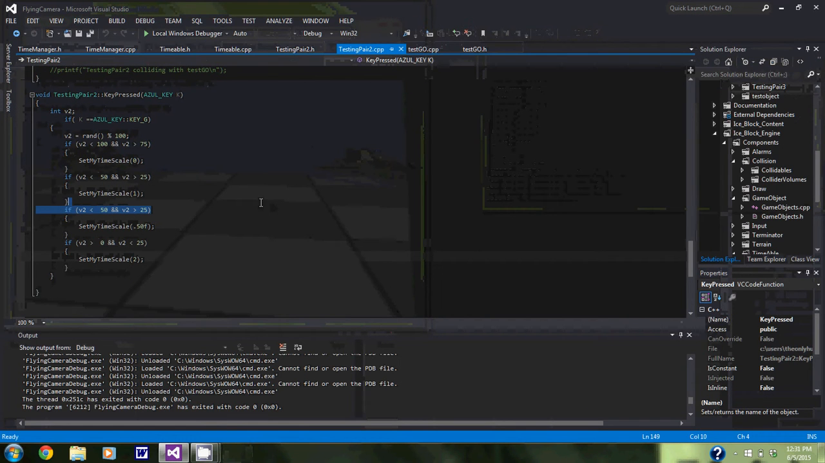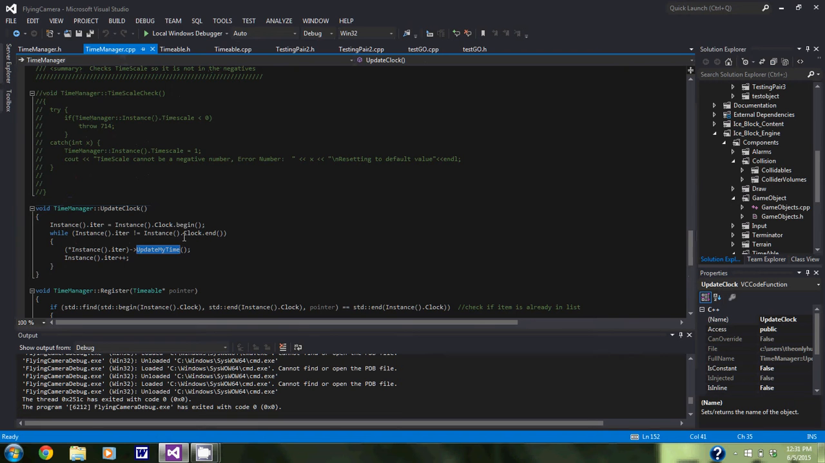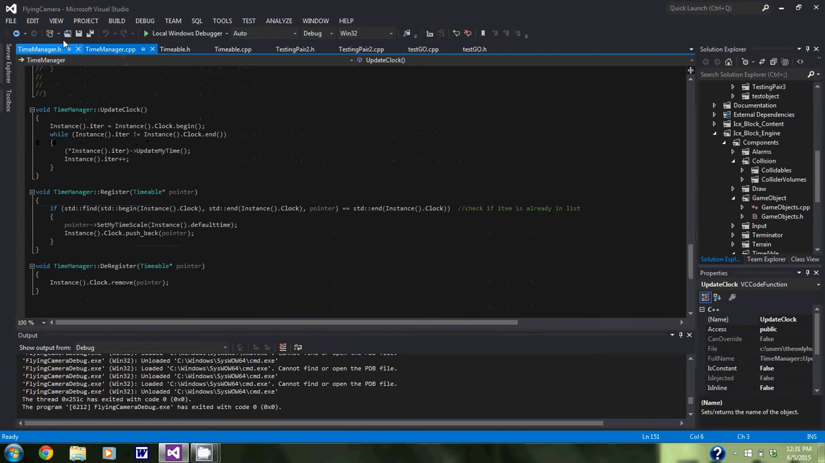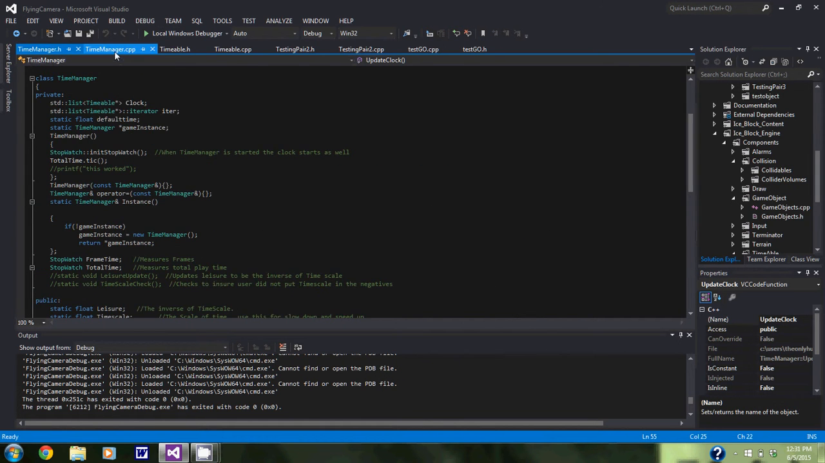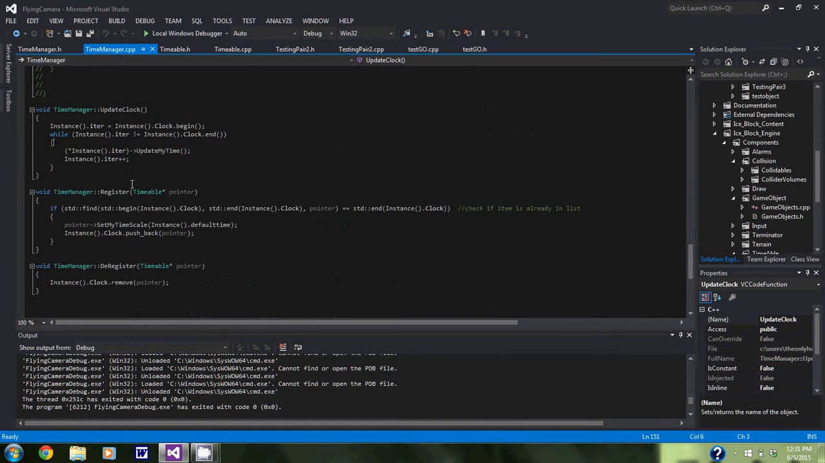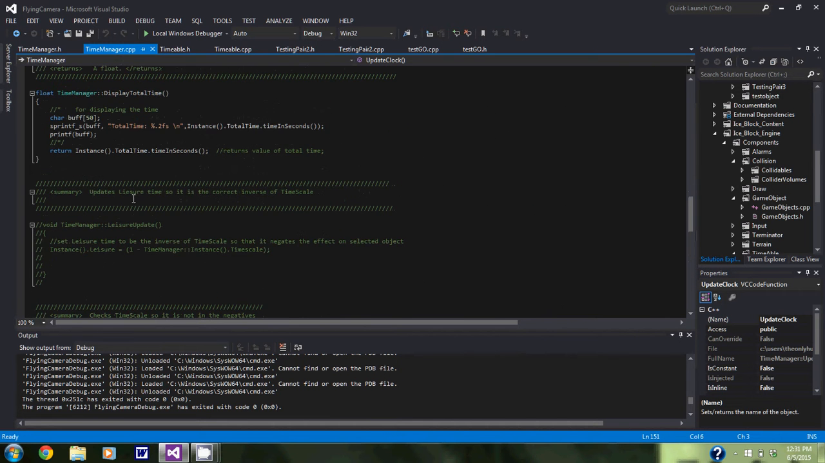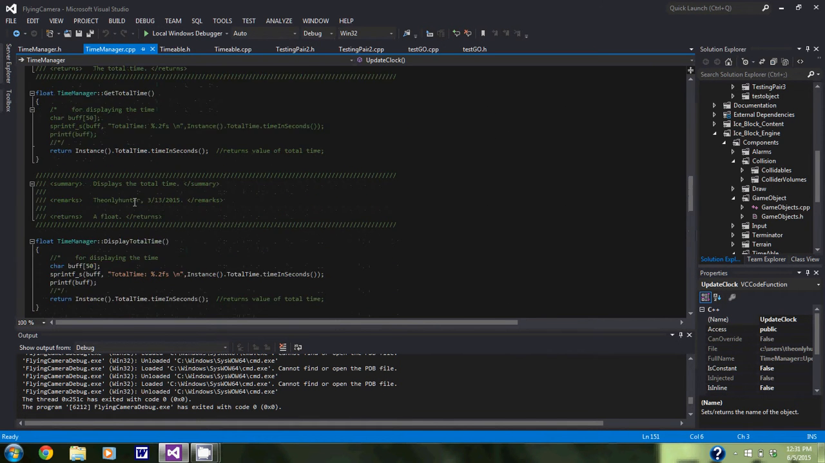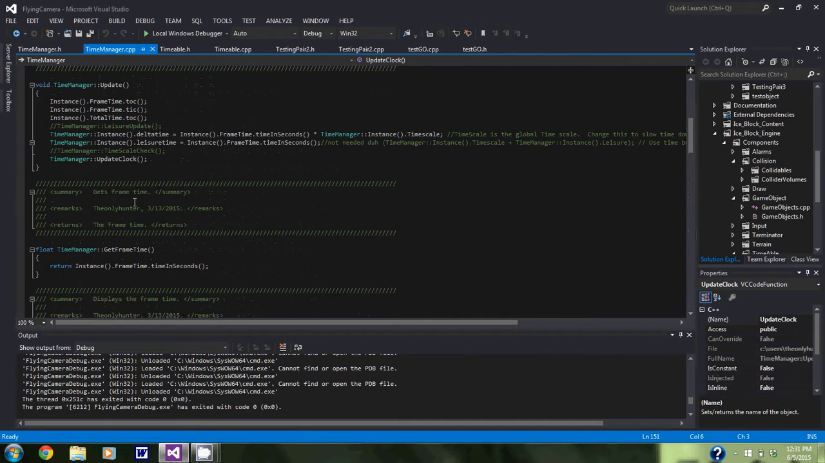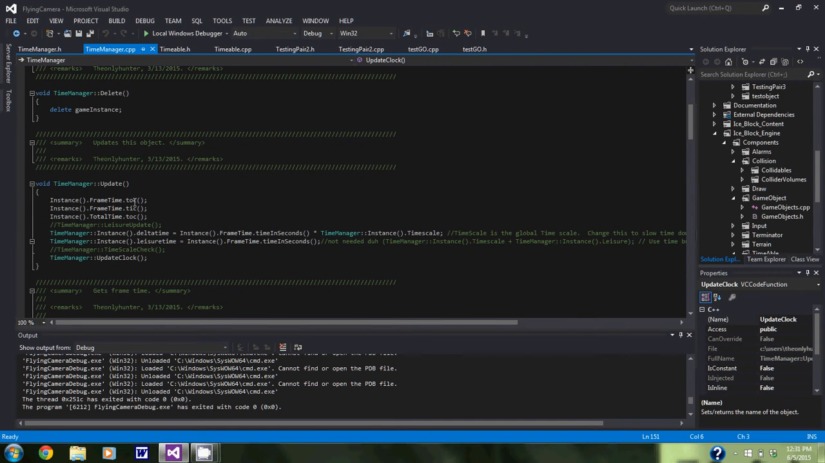And the other two time scales are leisure time and delta time. Those haven't changed too much. They've been working pretty well up to this point. Leisure time is used for when the user wants the object to get that frame rate independence, but not be affected by delta time, since delta time is a global effector. It affects everything that's using delta time, and it does not care which one you are.